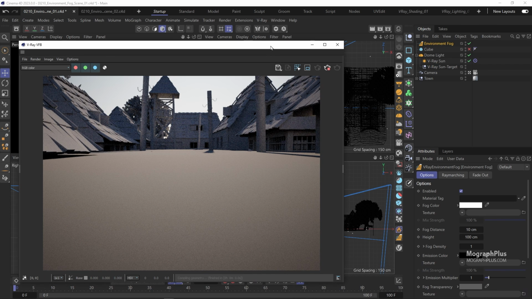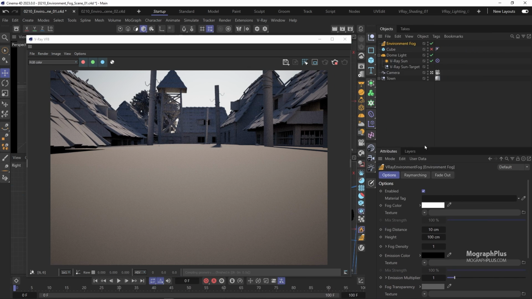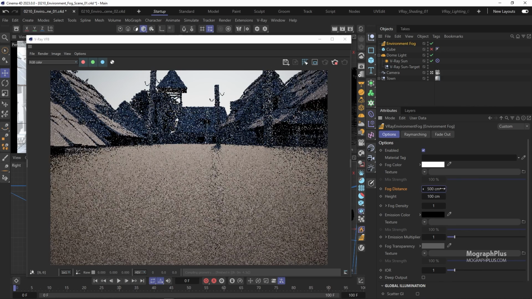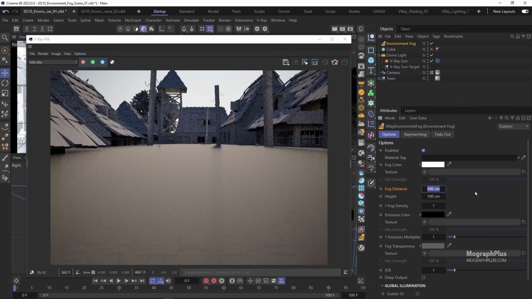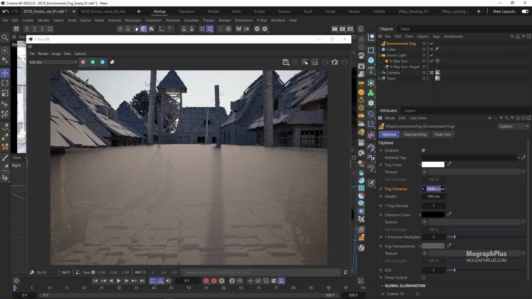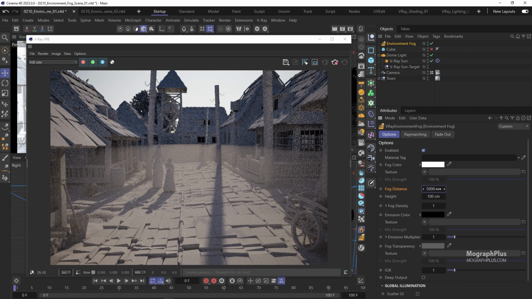The first parameters I want you to look at are fog distance and fog height. Fog distance controls the fog density. Larger values make the fog less dense, while smaller values make it more dense. If I set the fog distance to, let's say, 100 centimeters, we get a dense fog. And if I start increasing it to 500 centimeters, 1000 centimeters, 2000 centimeters, or 5000 centimeters, the fog becomes less dense.